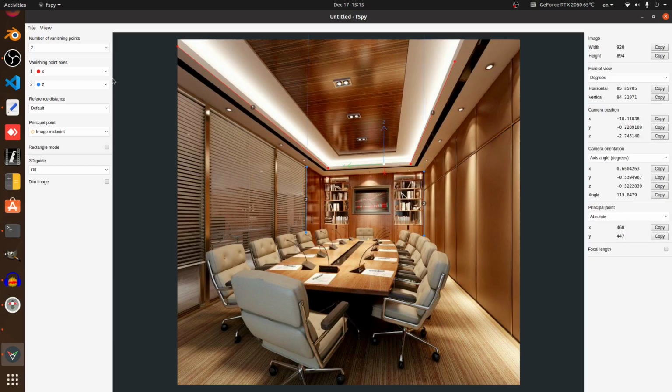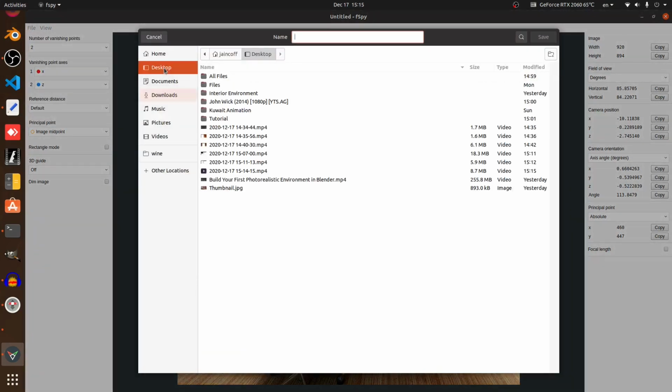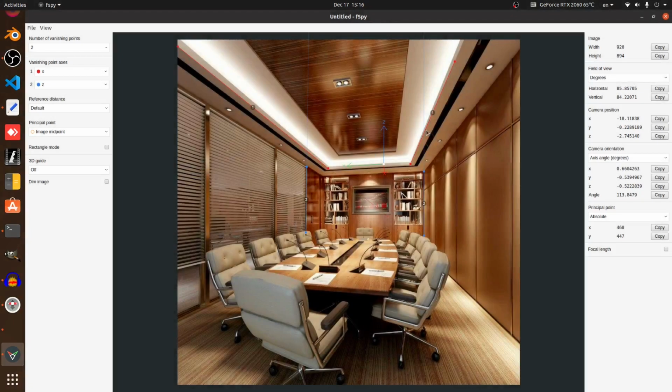So from here, I'm gonna just go and save this fSpy file. Let me save it to the desktop. Let's call it interior office fSpy. Okay, so let's save it. Perfect. So now let's jump into Blender.